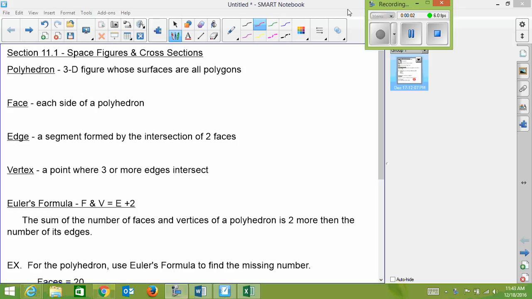Hello and welcome to section 11.1, which is on space figures and cross sections.